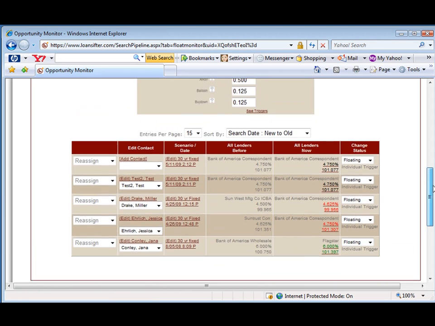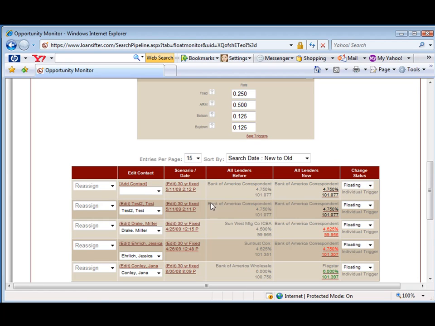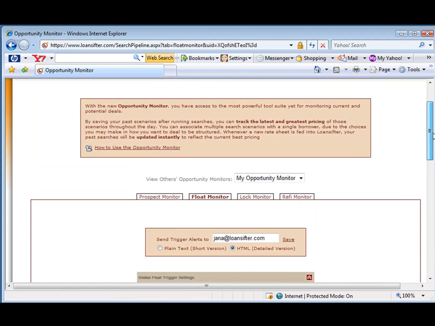So here's how you can start to track this, and you will be sent an email that gives you basically this information. It'll tell you the borrower, it'll tell you what the original rate and rebate was on the first day you ran it, and then it'll tell you what the better price is today. So this is a great way to start tracking your borrowers.